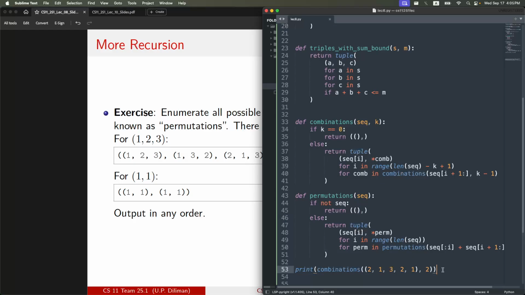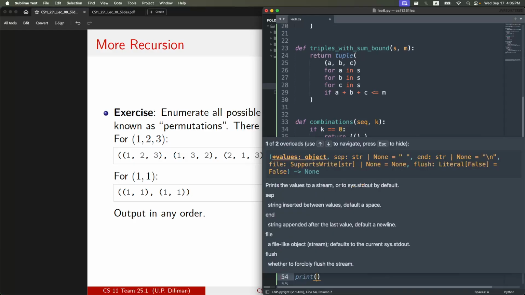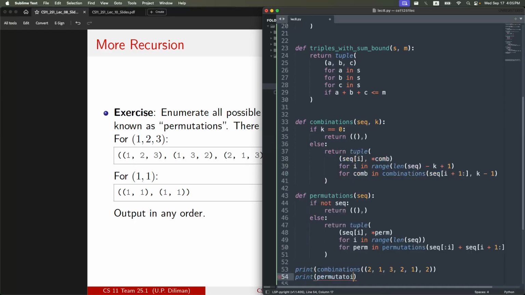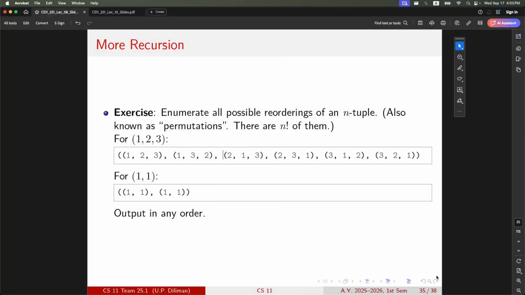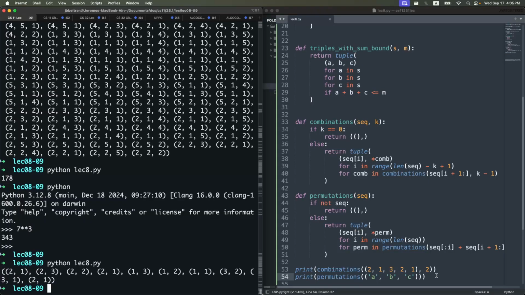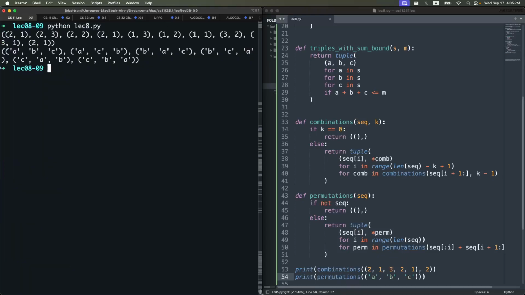Let's try that. Let's print the permutations of 1, 2, 3. Or better, let's try using strings. And we have this ABC, ACB, BAC, BCA, CAB, CBA. Okay.